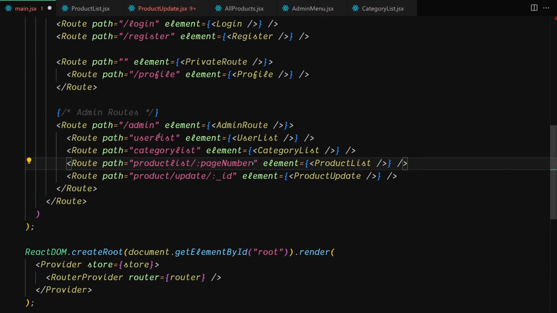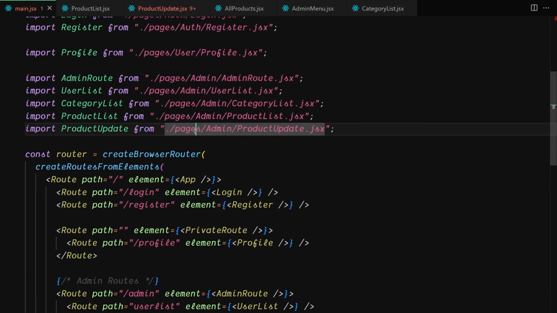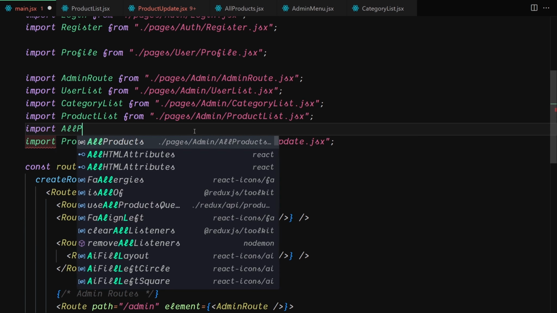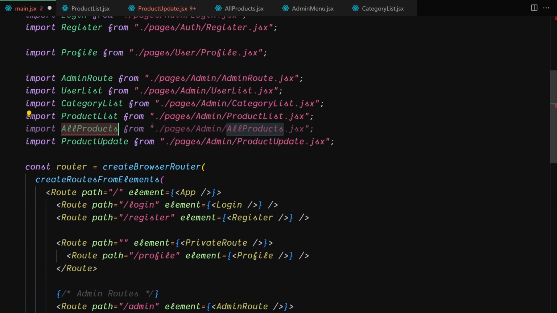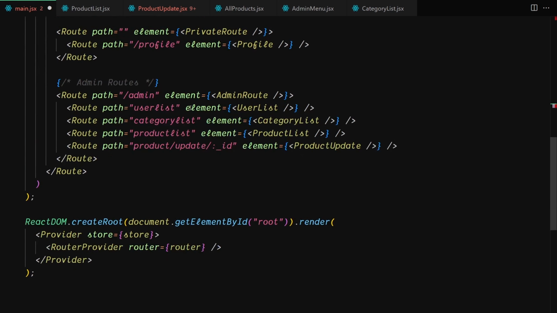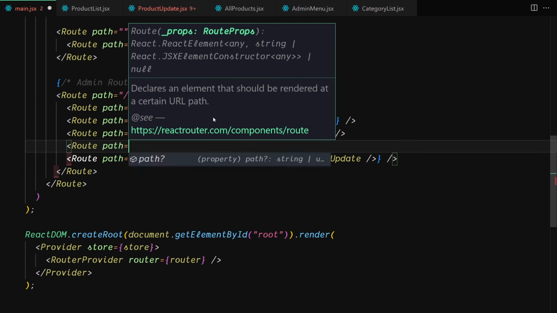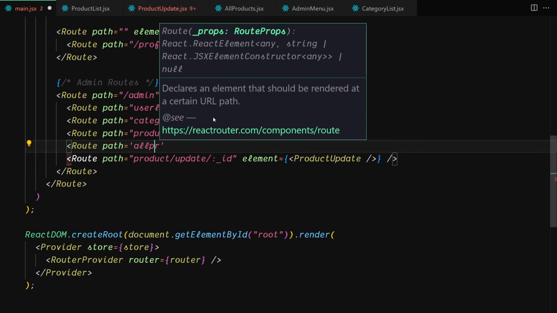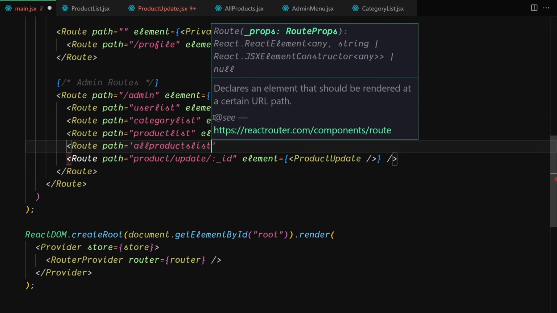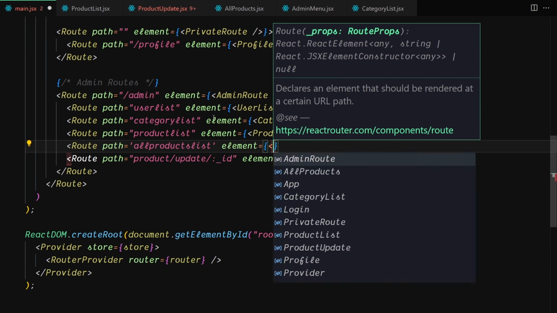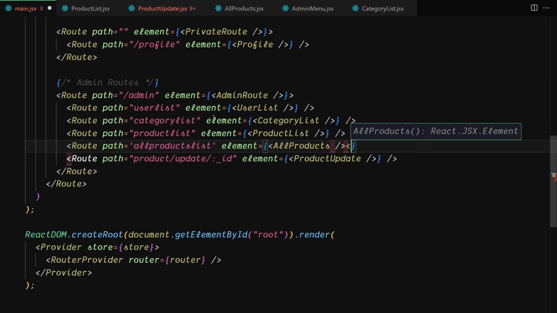Guys, that's cool. So now what I want to do is that I wanted to get my product or all products. So I'm gonna get my all products right here. Let's just copy that from here, and now let me just use it right here. Okay, so underneath this all products, we are going to be creating a route, and the path will be for all products list. Kind of a long name, but element will be equals to all products right here. And now let's just close that right here and also close it here.